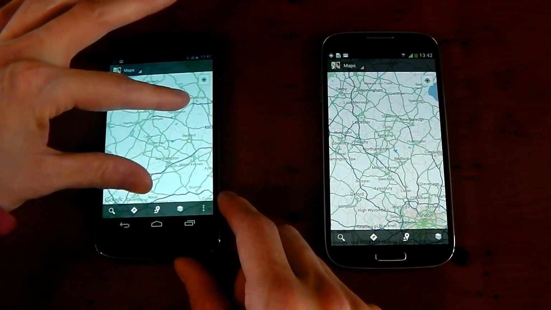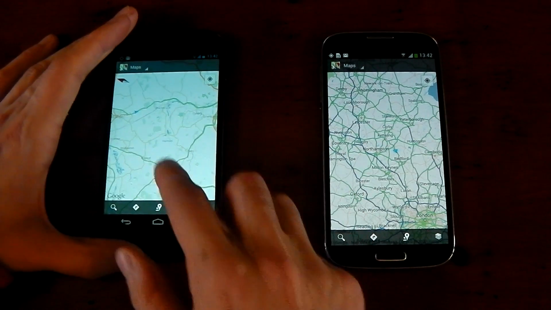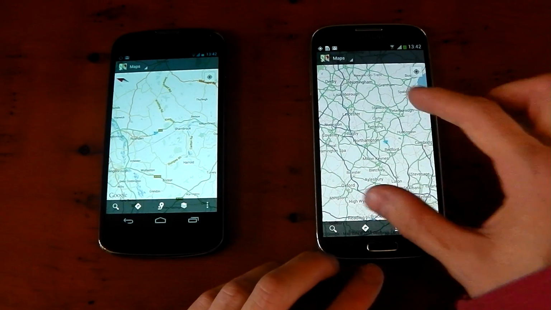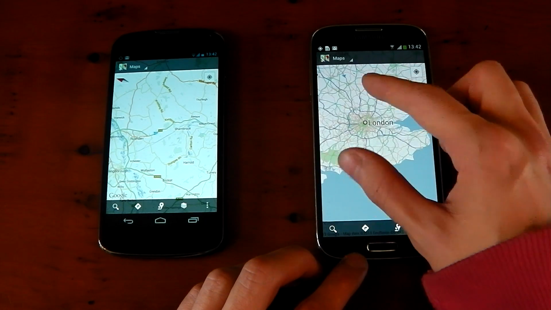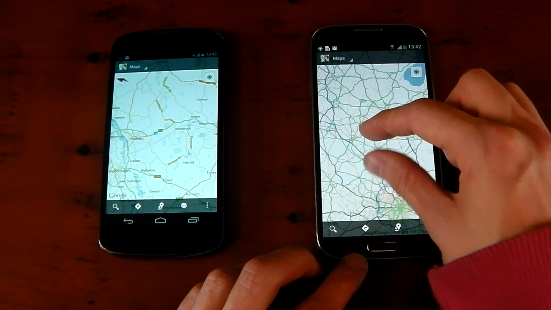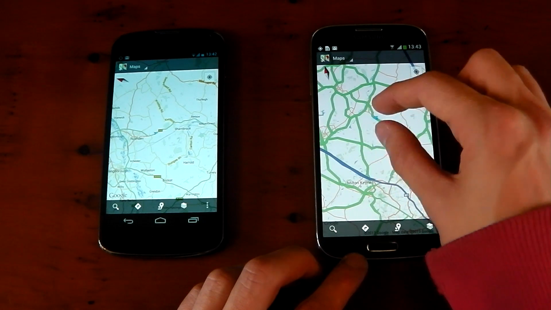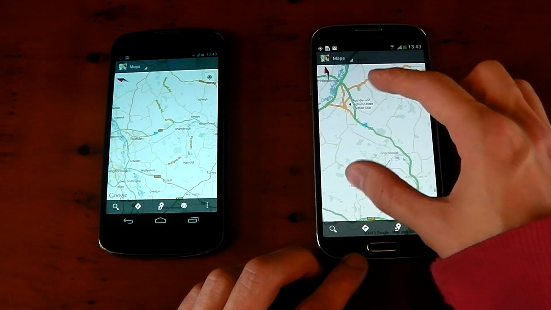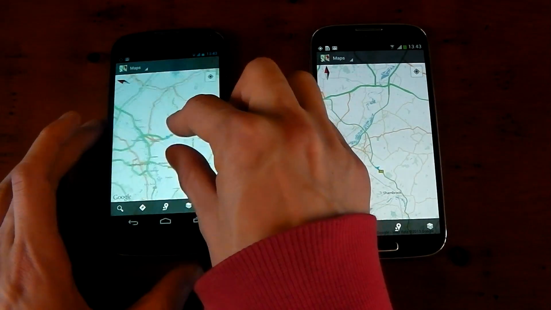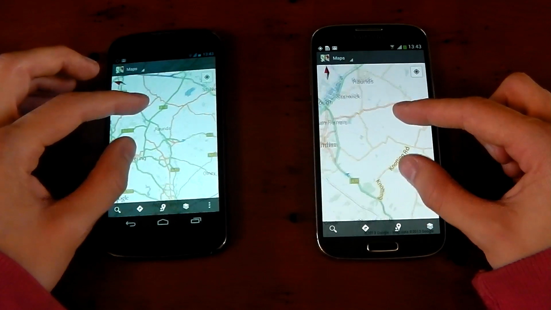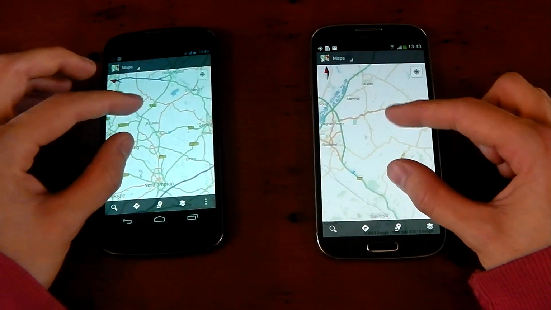Now, what I did notice with the Galaxy S4 is it drops more frames randomly. You can see there was a little bit stuttery zooming in and out. The Nexus 4 didn't have that problem. So it's definitely smoother in the Nexus 4 in maps. So I'm not sure what that is. Maybe it's the resolution. Maybe it needs an update. I don't know. But it definitely feels smoother in the Nexus 4 in terms of the maps. You can see it there pretty evidently.